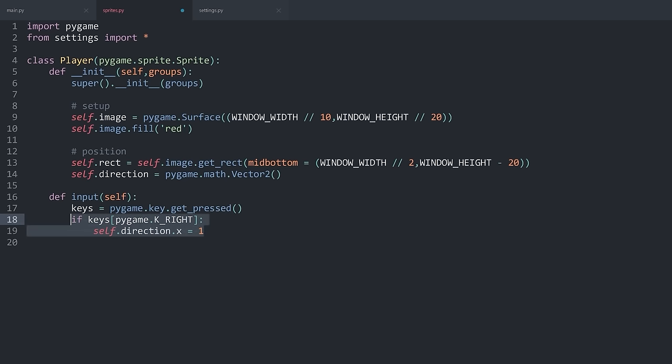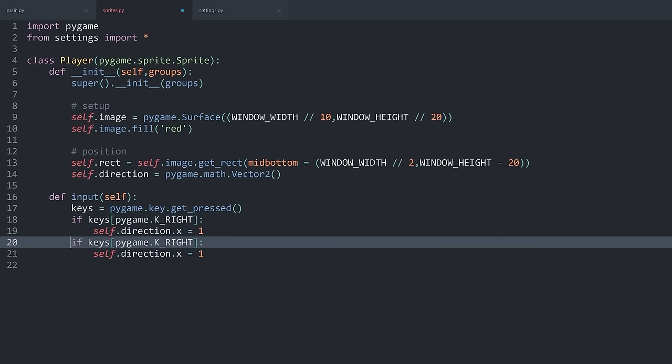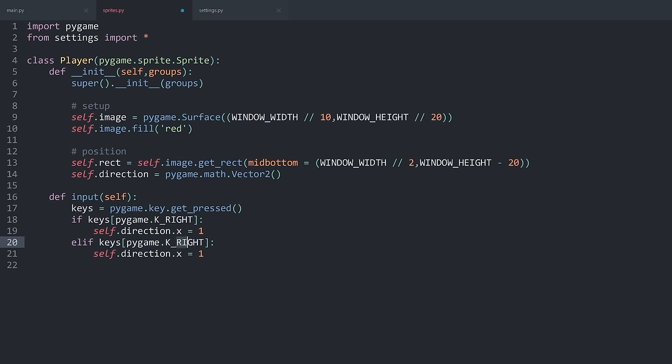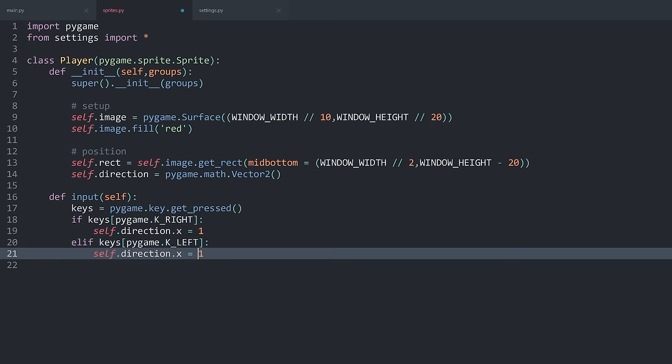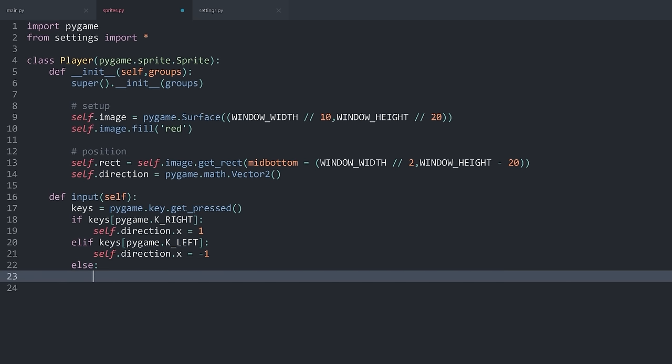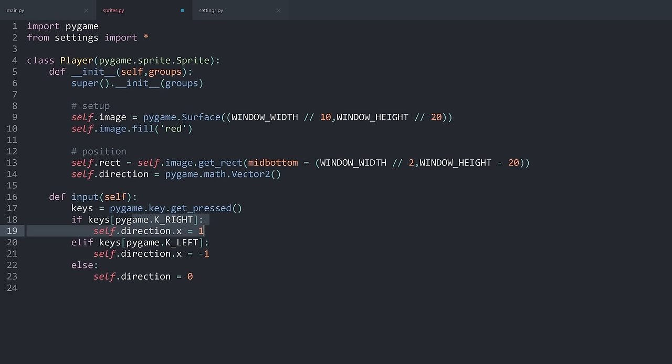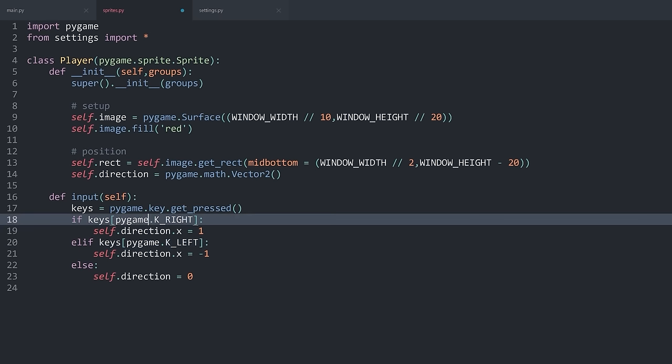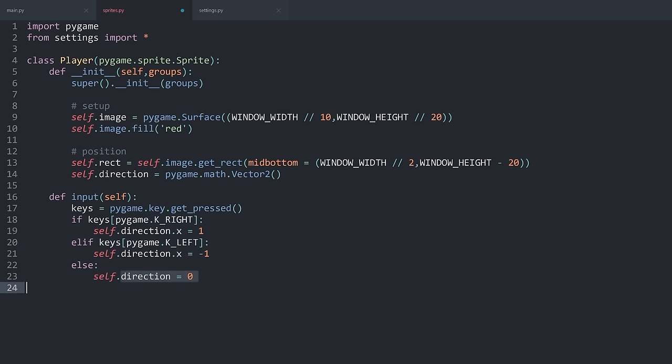And now we can copy all of this, turn this into an elif if the player is pressing left. And if that is the case, x should be -1. And finally, if neither of those are the case, then self.direction is going to be 0. So basically, if the player is pressing right, we have a positive direction. If the player is pressing left, we have a negative direction. And if the player is pressing neither of those two, we have no direction at all.